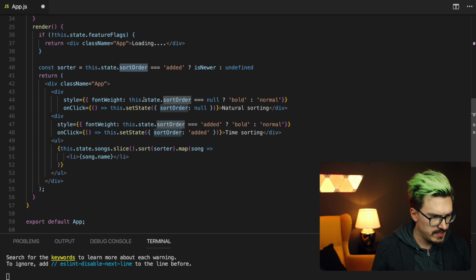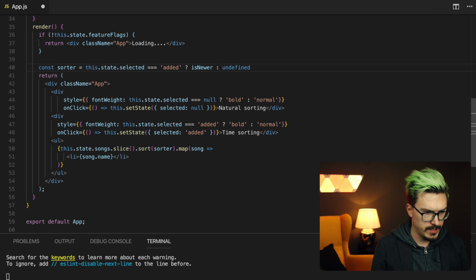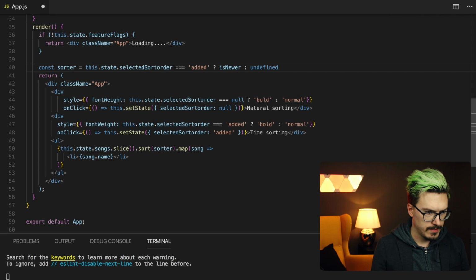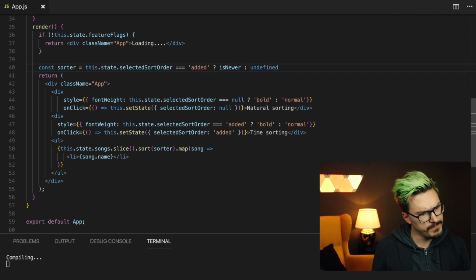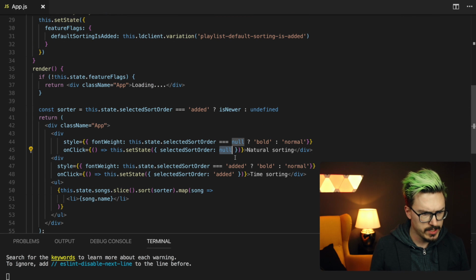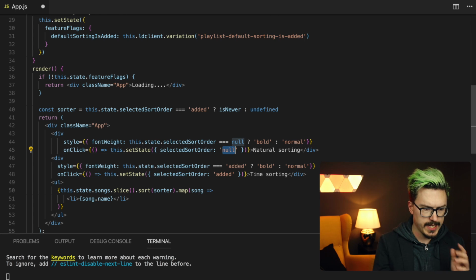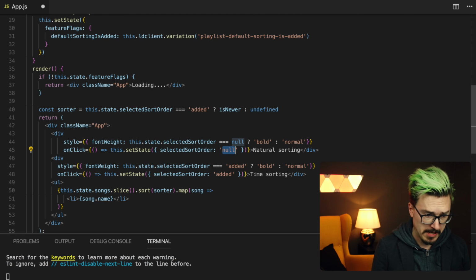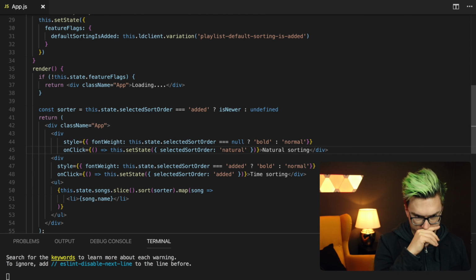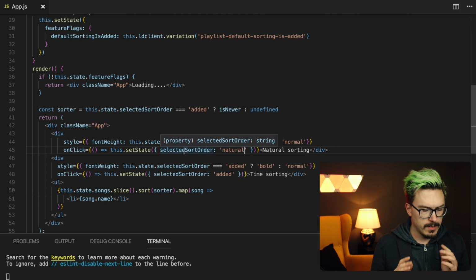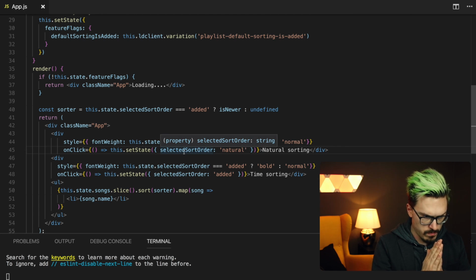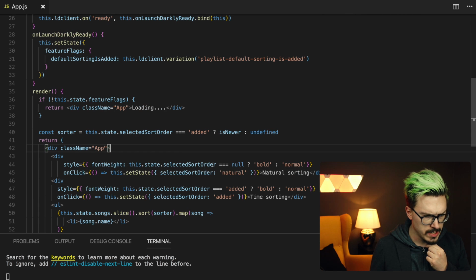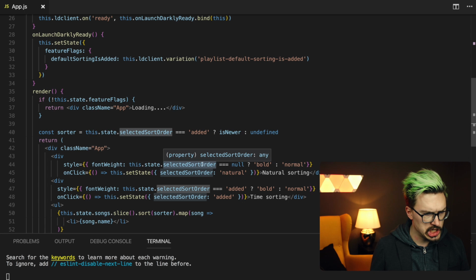So I'm gonna change this thing to be selected sort order. Sort order. Also the selected sort order here. Now when it's selected, there is no such thing as the selected sort order being null, which is what we previously used for natural sorting. Now I'm gonna write natural here, otherwise things will get mad. So this one, all right.